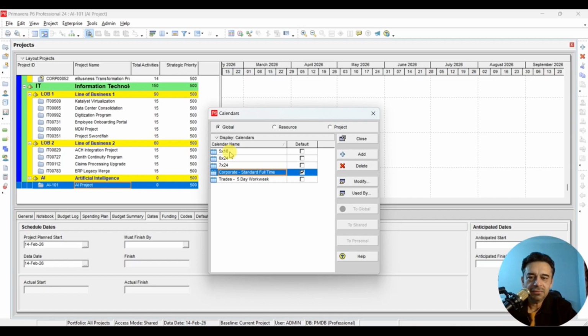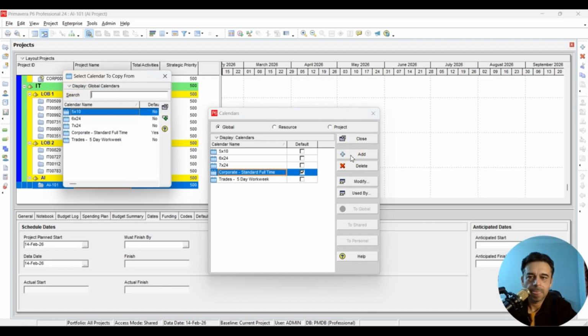All right, so here we have some of the calendars already available in the system, but we will create a new calendar. For that, we will click here on the add button. Then another small window appears. The system is asking us to select a calendar which we feel is closest to what we are going to create, so that we will have to make fewer modifications.